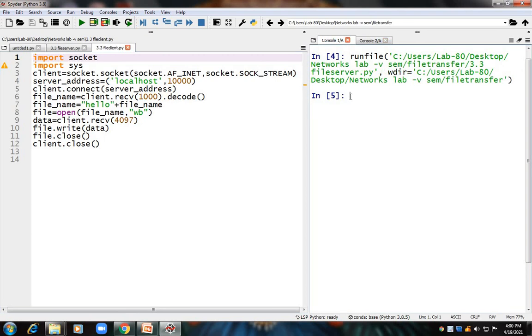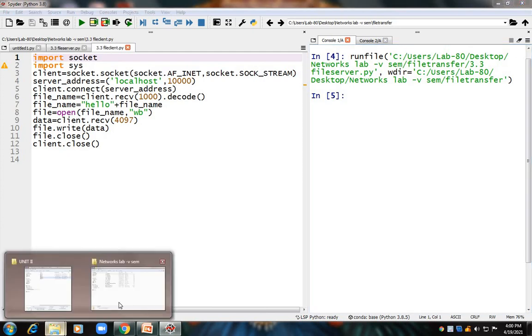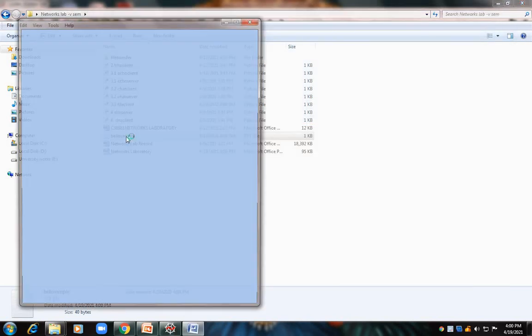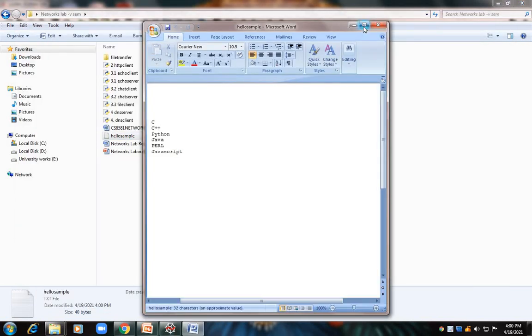Now a file has been transferred. You go to this folder and you can see hello sample. This was not there previously. After running the program, this hello sample has appeared. It has not been shifted, it has been copied as a new file. See, the same content which I have in sample.txt, I have in this folder also. This is how you have to do your file transfer.